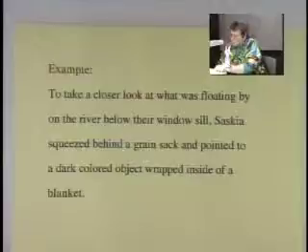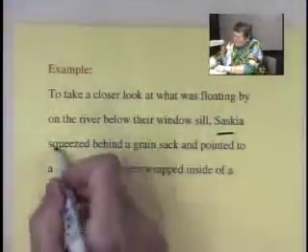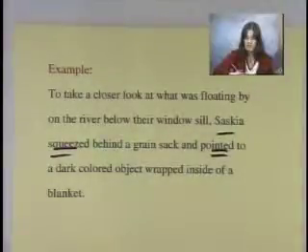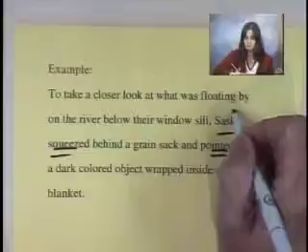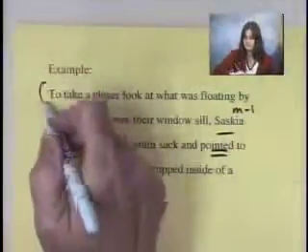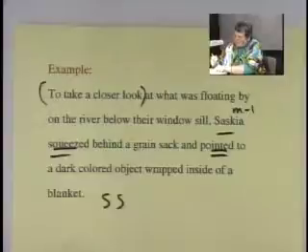Pippa, where's the subject? Saskia. And a verb? Squeezed. There's a second verb. Pointed. And I wonder what kind of a clause that is. Main. That's a main clause. Can you tell what kind of a sentence we're looking at? Simple. I wonder what "to take a closer look at" is. Prep phrase. No, verb phrase, infinitive phrase.